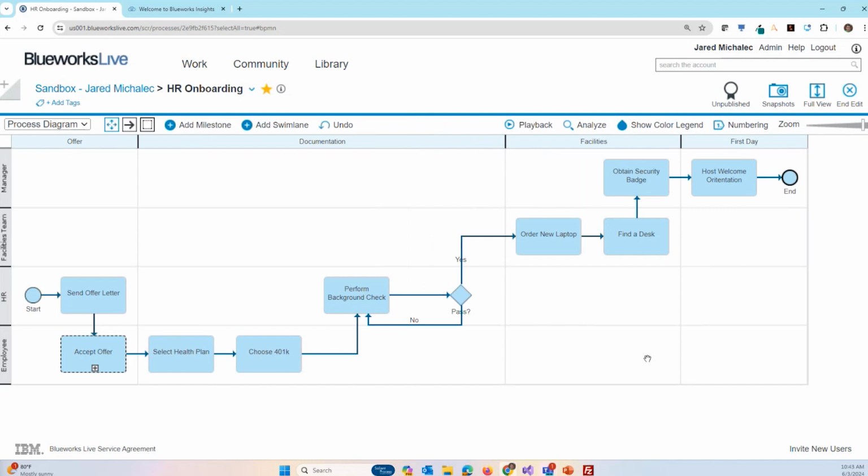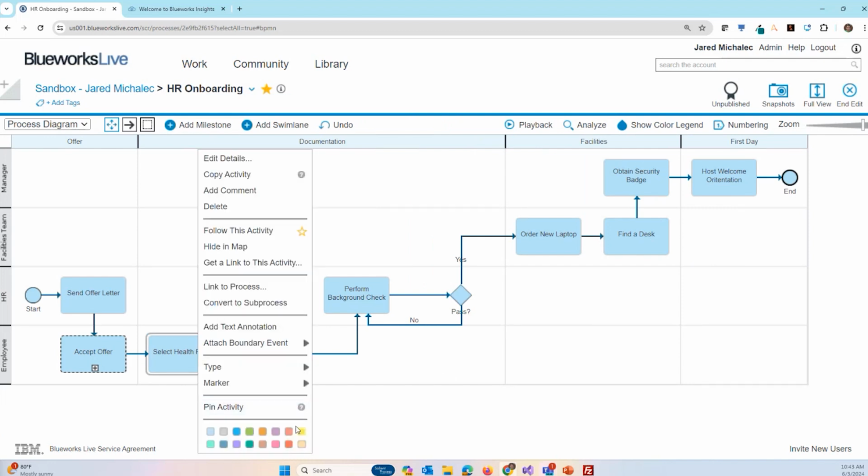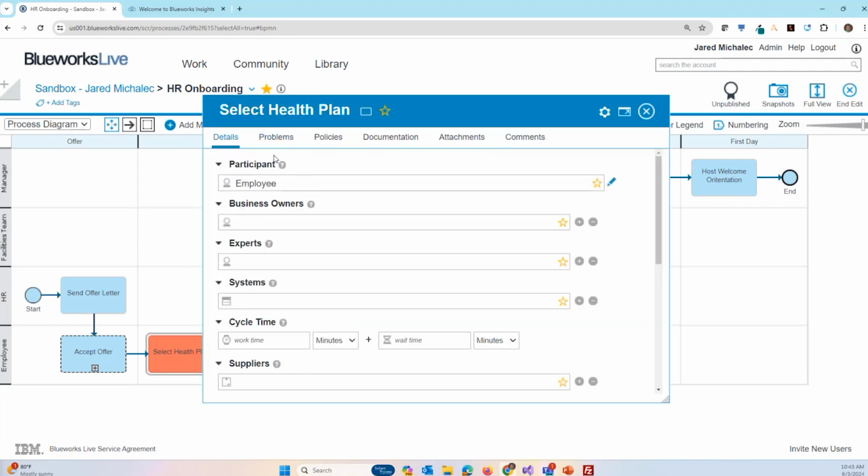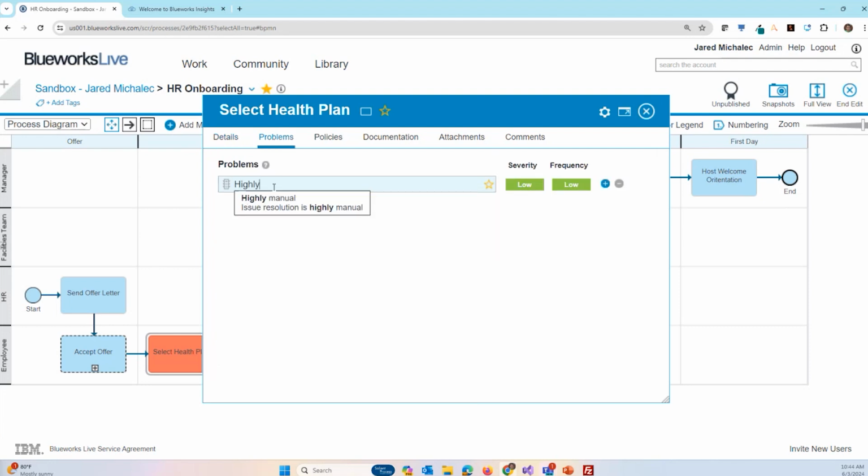And then I can add things like color coding, icons. So if I go in and I say, okay, select health plan, that's a troublesome step for us. I'm going to set that as red. So colors can mean whatever you want. You can set standard color legends. And then I'm going to add a little bit of detail to this to say, okay, well, let's say that this is using the HR system and it takes about 45 minutes with 2 hours of wait time. And there's a couple of problems, like it's highly manual. And that's very frequent. And sometimes mistakes are made. That's probably an outcome or a symptom of being highly manual.